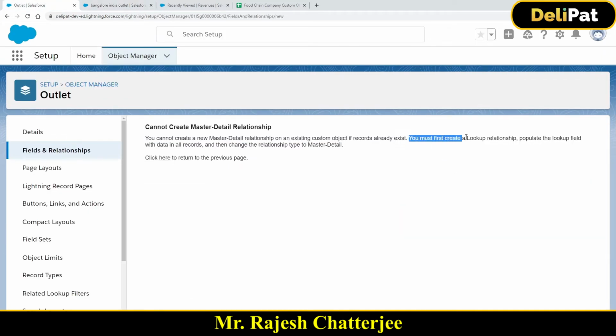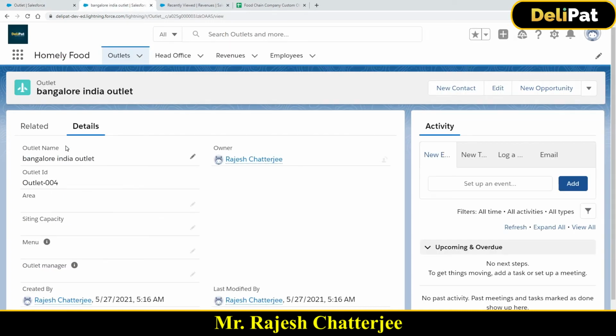You must first create a lookup relationship, populate the lookup field with data in all the records, all the orphan child records, and then change the relationship type to master detail. What do you mean by this? This means two options. If you want to establish a master data relationship between outlet and head office, two options. One, either you delete this orphan record, make this child object empty, or first establish a lookup relationship between outlet and head office.